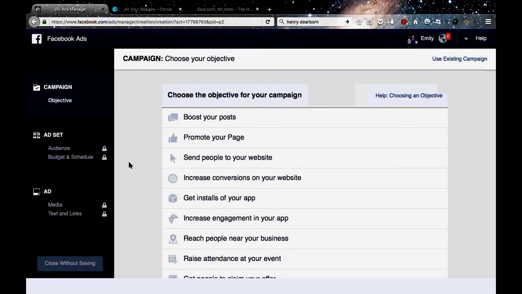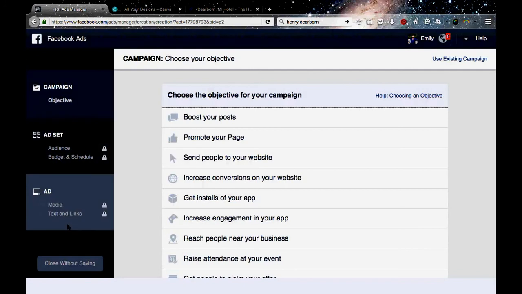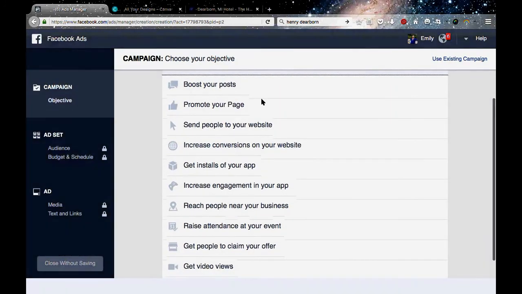So you'll see some of the same verbiage and things like that we've already talked about. You can see here on the left-hand side we have our campaign objective, our ad set, and our ad. So all of that information, that hierarchy is right there, and this will bring us through step by step. And you'll see we have objectives here, which we've already talked about as well.